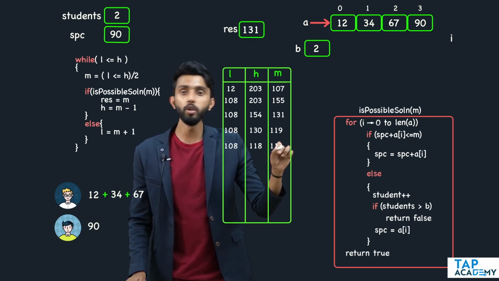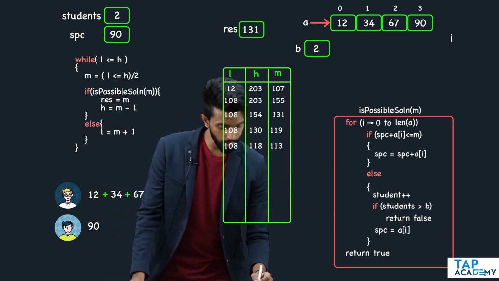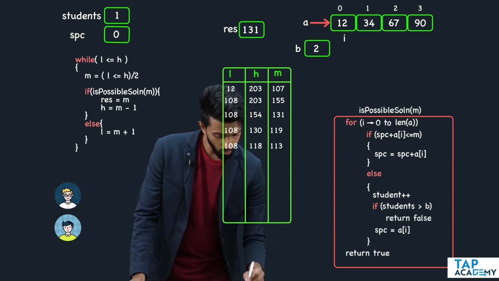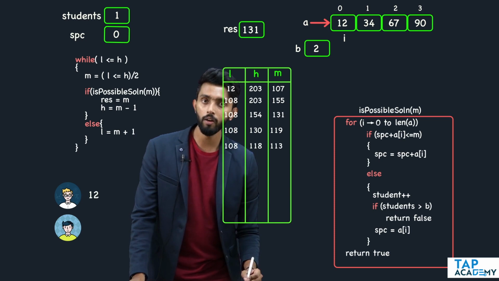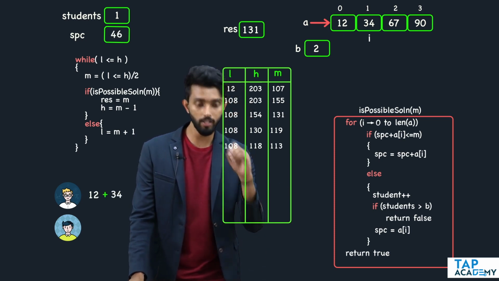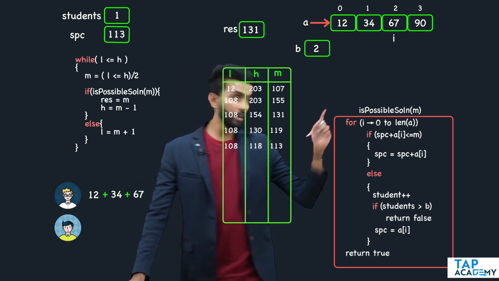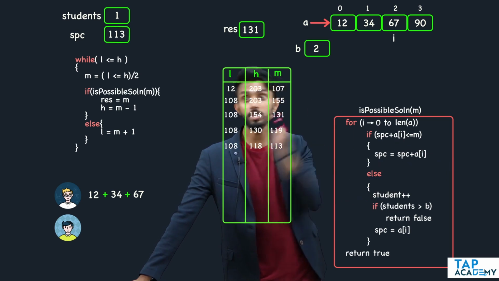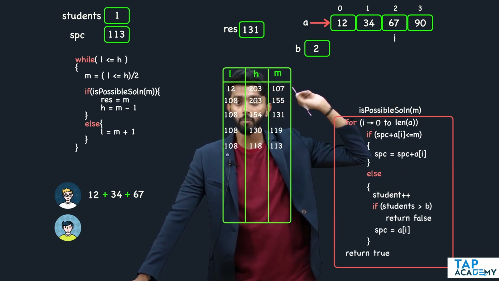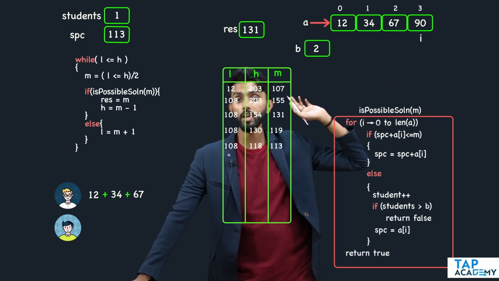Now 113 is my new mid value. Is this a possible solution? Pass it to the function. Function will again start its duty. Starts from scratch. Okay. So I will start. 12 can be allocated. 34 can be allocated because it is still lesser than 113. Now if 67 I allocate, then it is equal to 113, which means even this can be allocated. Then what happens is, next I will check if 90 can be allocated. No, if I add 90 to it, I will get 203, which is a mistake, right?